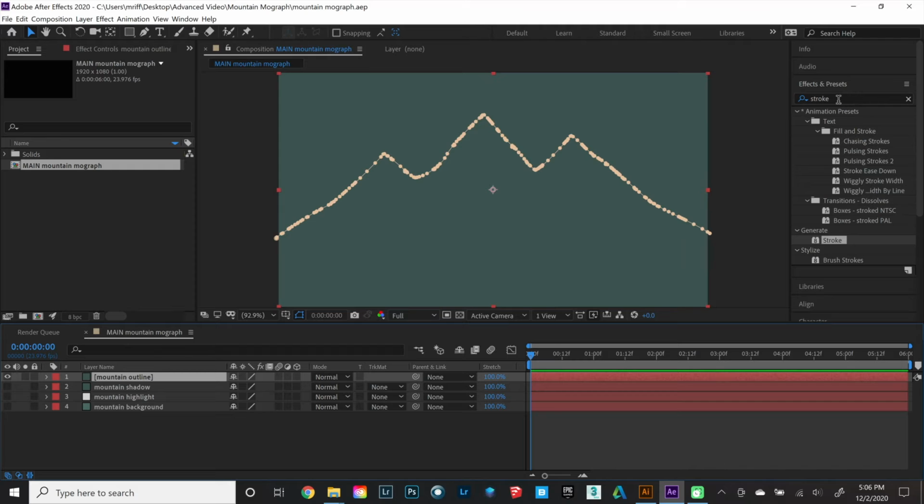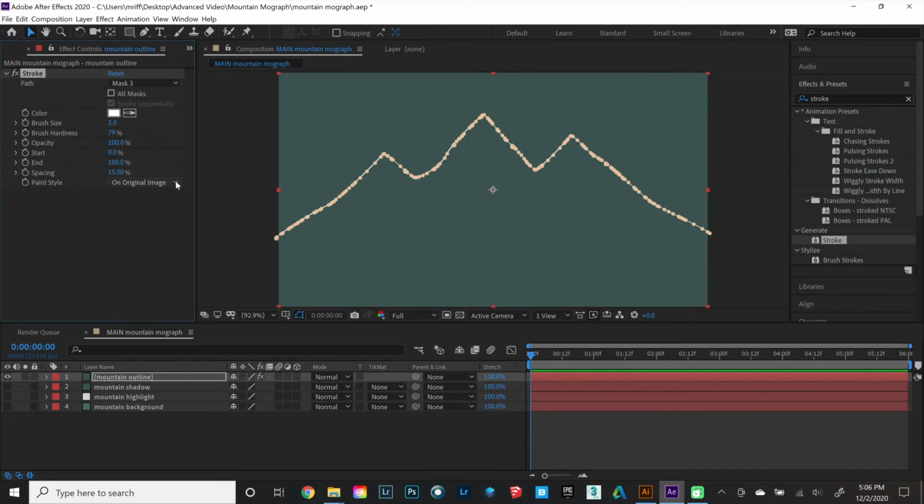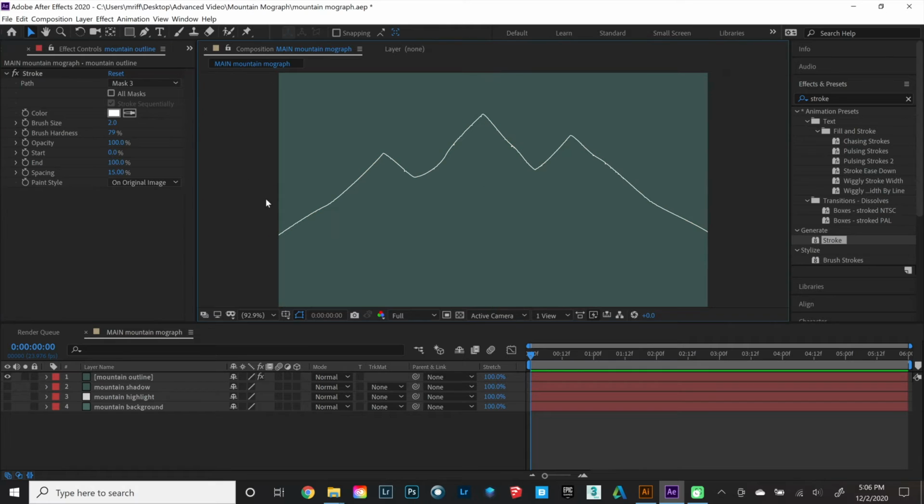So to do that, we're going to go over to our effects and presets and search for stroke. We're going to grab this stroke effect and drag it onto our mountain outline layer. And what this is doing is grabbing any mask that is on the layer and creating a stroke from it. So we can see we have this white stroke from that mask layer. But the issue is we still have all of this background. So let's change a few settings here.